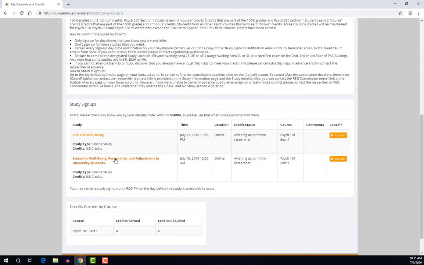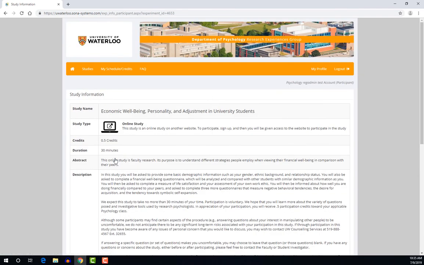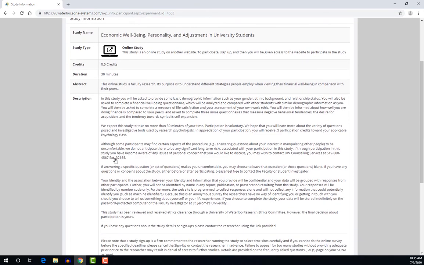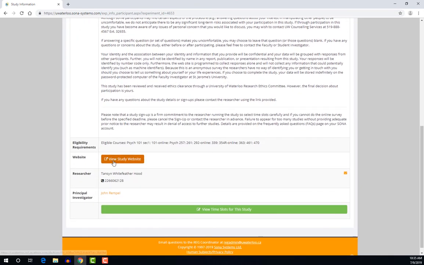scroll to the study title, and it will take you to another information page. Scroll to the bottom where it says View Study Website and click on that, and it will take you to where you had left off. If you had not started the study, then it will take you to the beginning. If you had partially completed the study, then it will take you to where you left off.